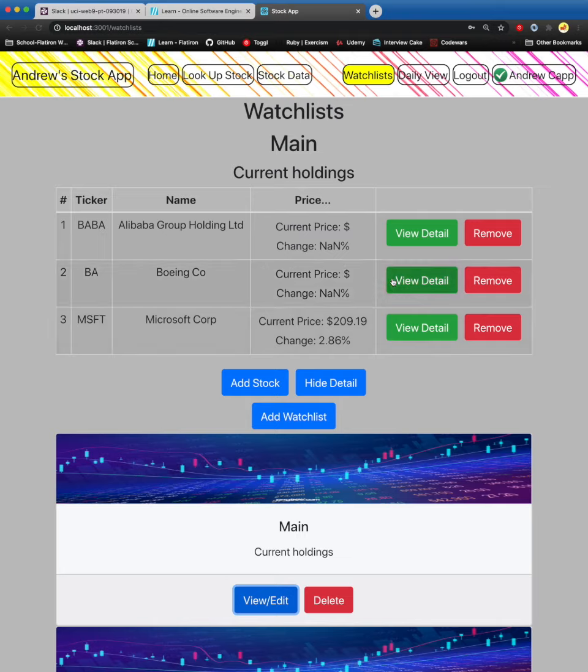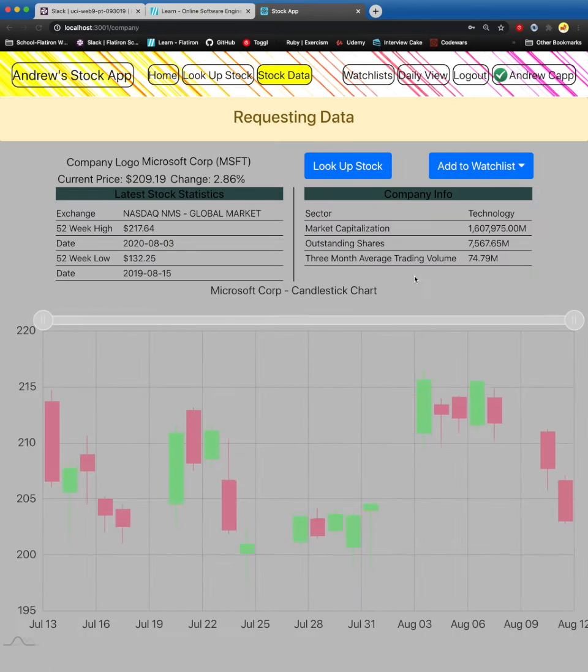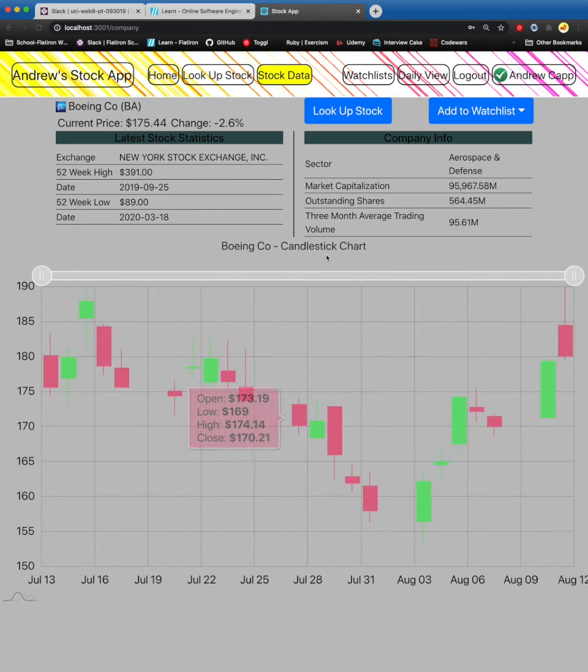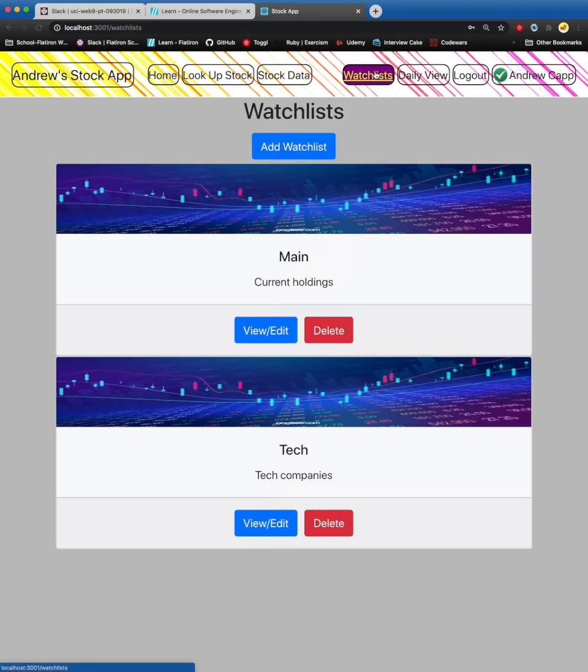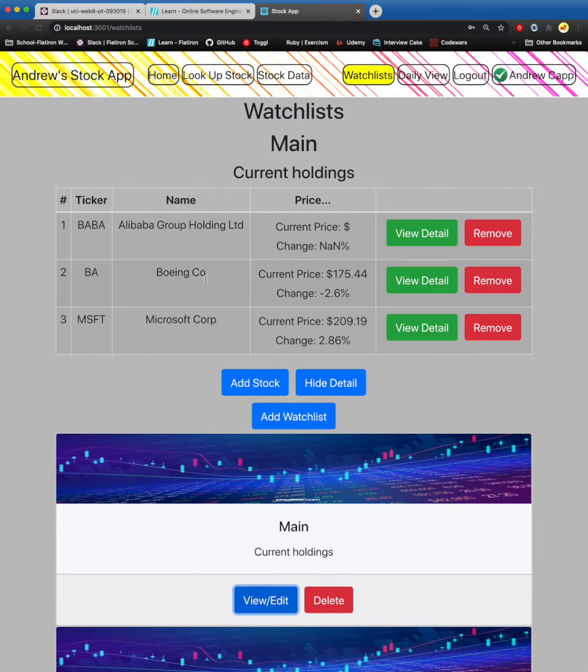If we want to view the chart and the price data for something on the watch list, then you can just click view detail. It'll request that data and then update with the new data. And then if we go back to watch lists, you can actually see where it's pulled in the latest price data on that. And then another feature that's really nice is the daily view.